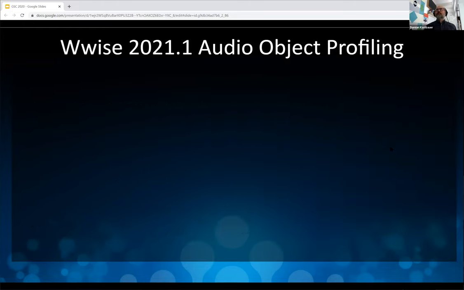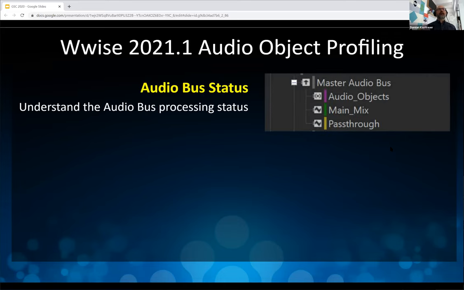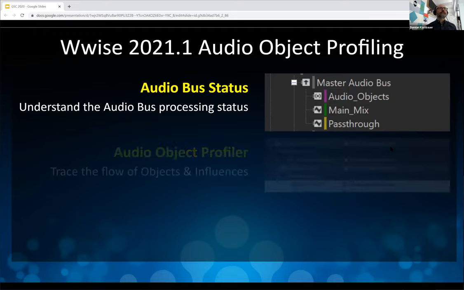And no Wwise feature would be complete without object profiling. So audio object profiling will include audio bus status. So you may have seen some of these icons popping up. We want to give you a clear picture of the visual representation of your mixing hierarchy so that you can understand the processing status. And that comes with also some windows into what the processing status is of a bus.